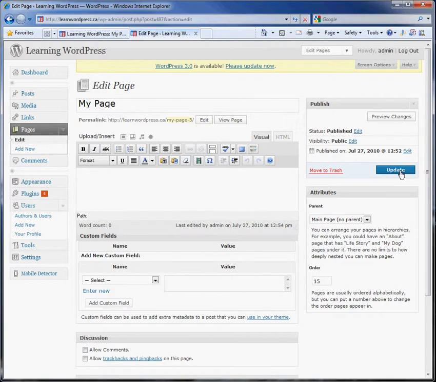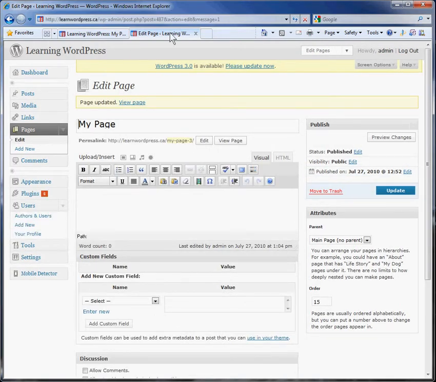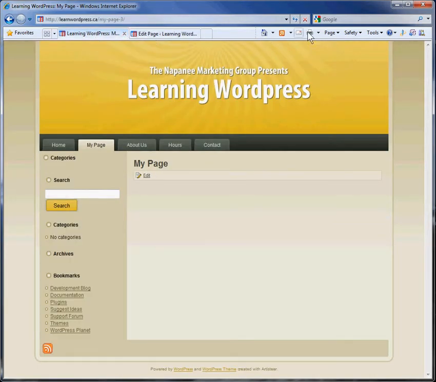Hit Update. Go back to your site, hit Refresh, and now just watch as My Page changes places, and it now is between About Us and Ours. So if you understand how that works, home is always 0. About Us was given a number of 10 before we got started. We created our new page. We didn't put a number in, so it came in here beside home as a 0. But we've now renumbered it to 15.